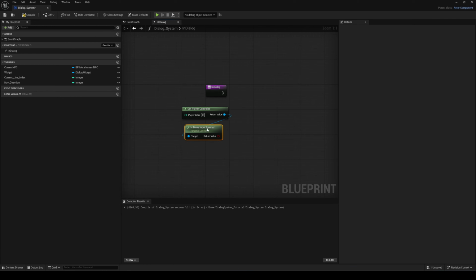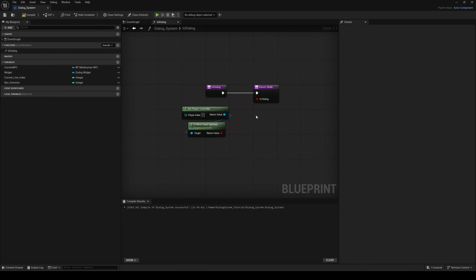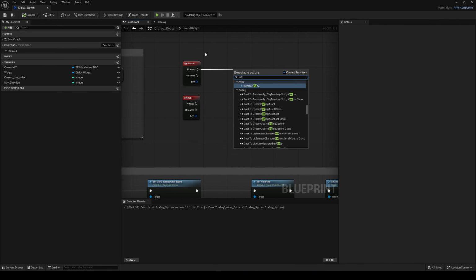Select the inDialog node and add an output. Name the output also inDialog and leave the type set to Boolean. Connect the return value of the isMoveInputIgnored node to the inDialog pin of the return node. Compile and save. Back in the event graph, we can call this function anytime we need the inDialog state.